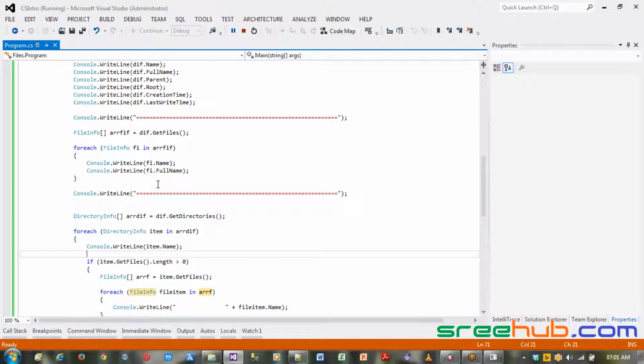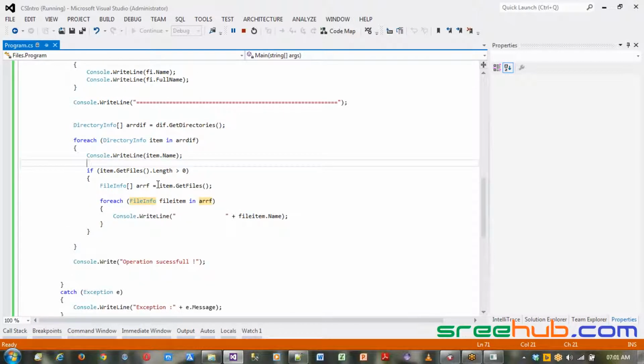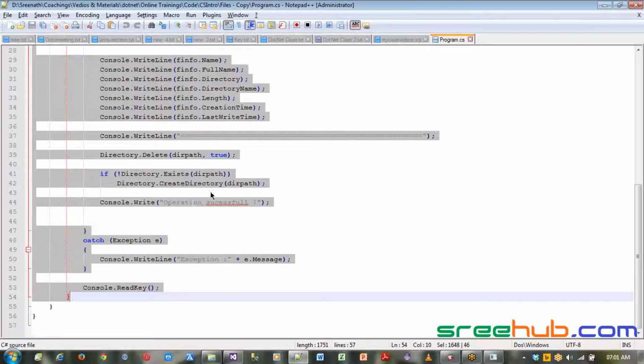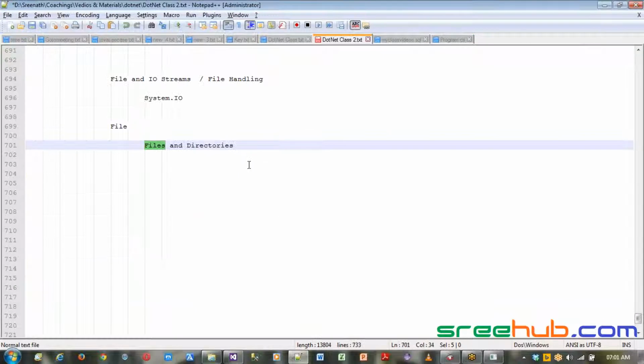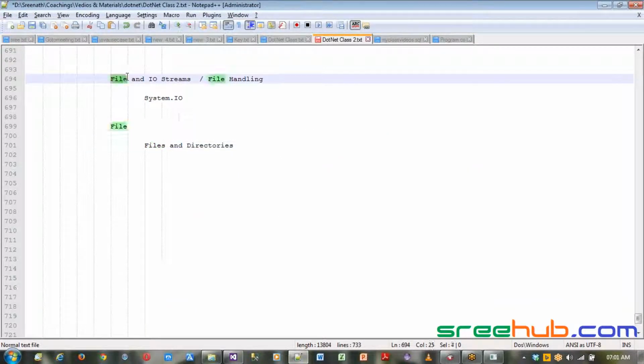Now you can see whatever we have done today is either a directory or a physical file which we have touched. We haven't touched anything on the content of files, which will give us an option to work on streams. This is about the file system, which is the directories and the file class. In our next class, we'll see how to work with streams, which is IO streams.